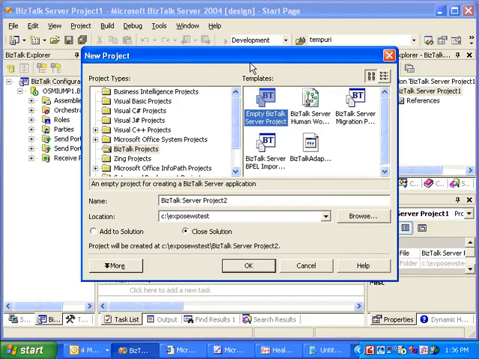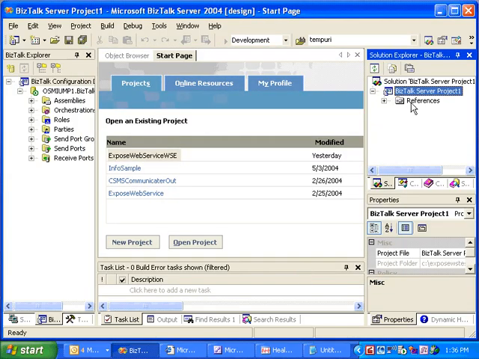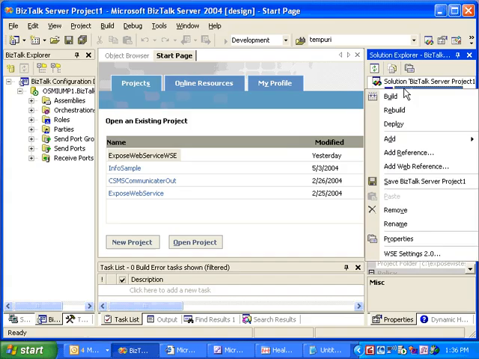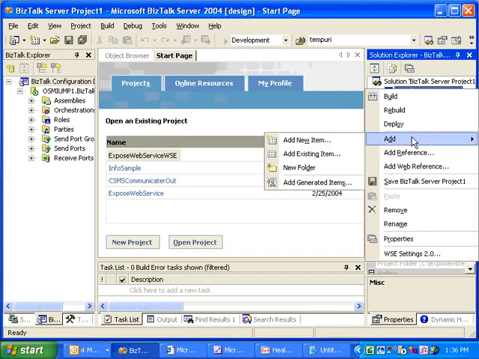So here we are, we've opened up Visual Studio, and inside Visual Studio you can see a BizTalk server project. I've gone ahead and created a new BizTalk server project. As you can see, it opens up with a set of references to a variety of assemblies that BizTalk server uses, system.xml and so on. And now what I want to do is add the various artifacts into my BizTalk project for my business process.